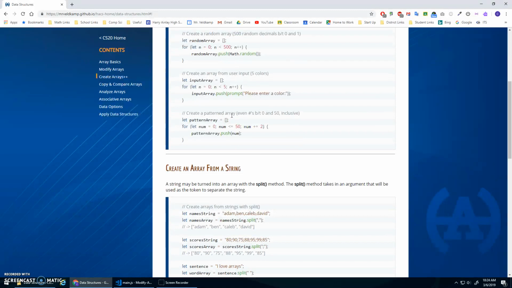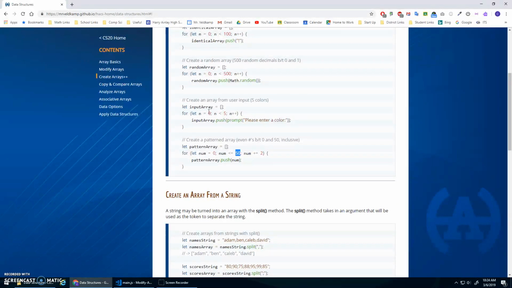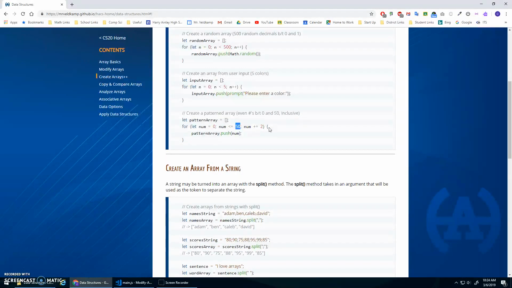And then you can even do patterns. Again, create an empty array, and this time use your loop. Don't just use your loop to repeat a set number of times. Use it to generate a sequence of numbers. So I'm going to start at 0. I'm going to count by 2s up to 50, and including 50, and then push my loop variable into the array. So it'll push 0, and then 2, and then 4, and then 6, and then 8, etc., all the way up to 50. Right? So these loops can help us create identical arrays, random arrays, an array of values from user input if we wanted to, and also a pattern.